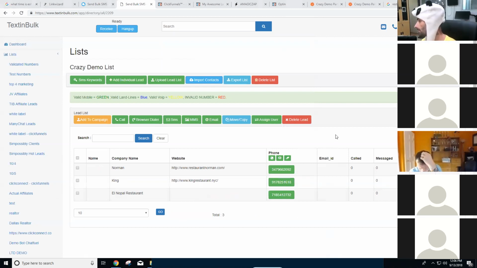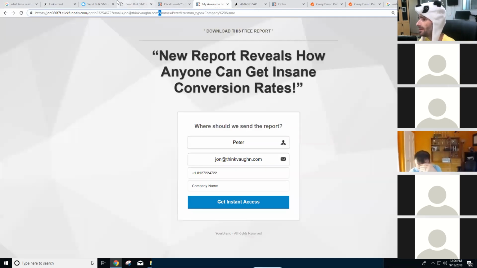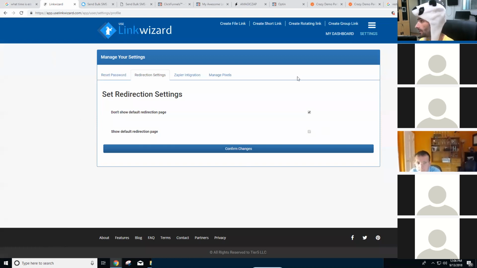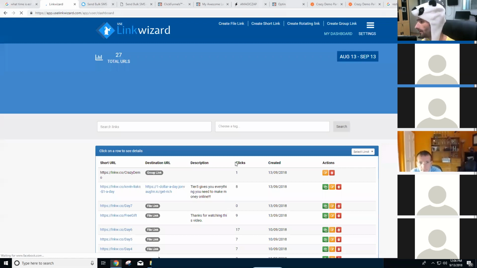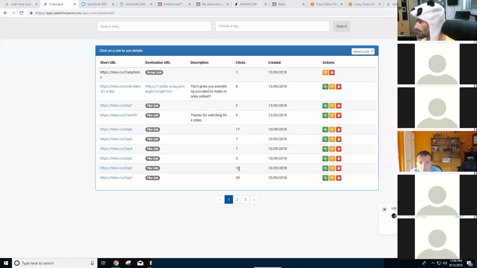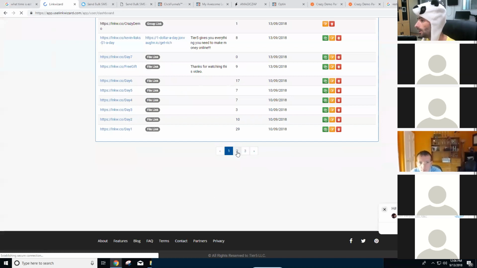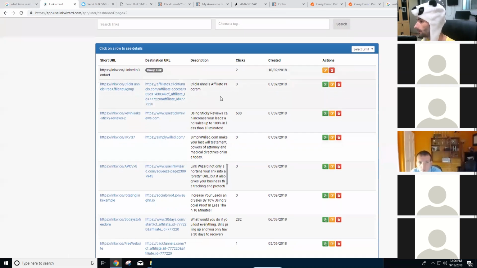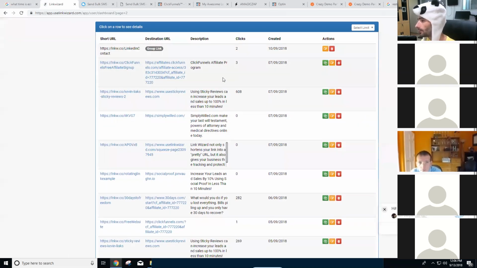What's the purpose of the redirection page in Link Wizard? A lot of people like to have a redirection page. Some people like to have a redirection page on some links. For example, I could go into this guy right here, which I don't want to go to because it's actually a solo traffic there. Let me find one that's not a solo traffic. Like this one right here.